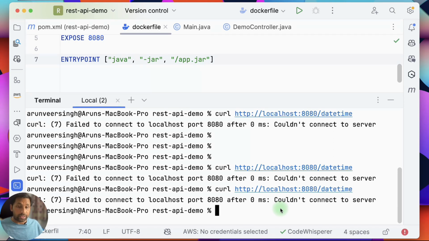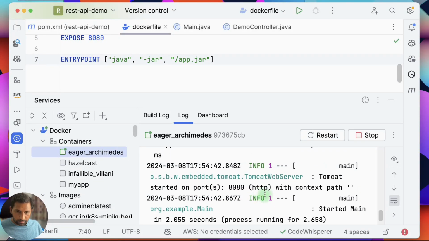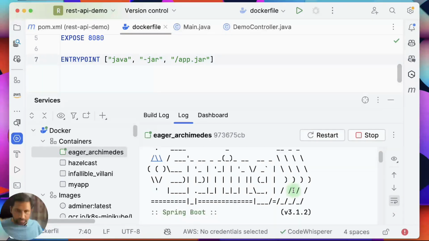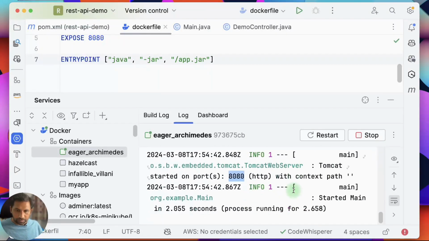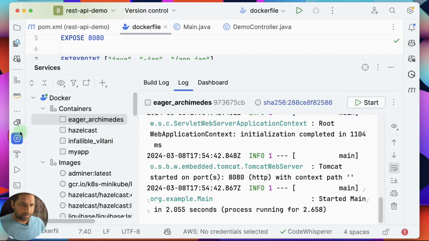It's still saying failed to connect at 8080 after 0 milliseconds. But my Docker container is up and running. Get is started here. So I know the problem, but we will just go step by step and see how this tool can help me debug and find out the root cause.